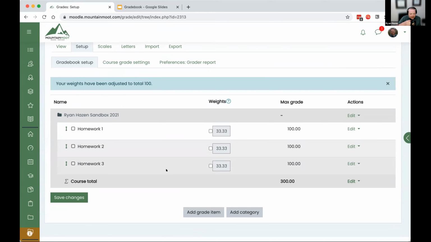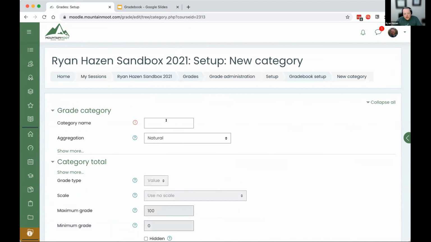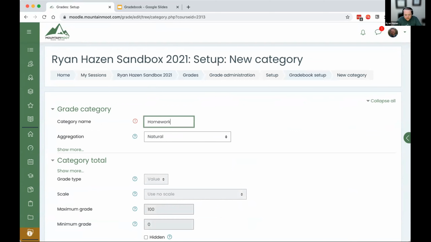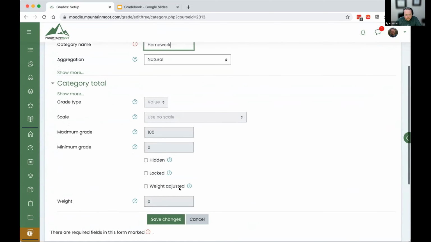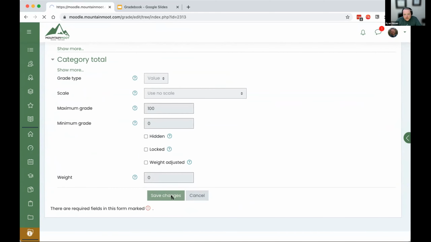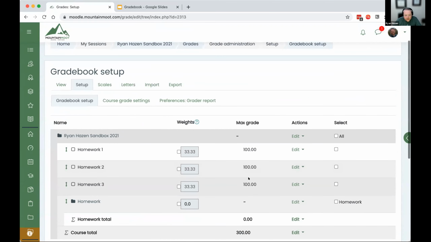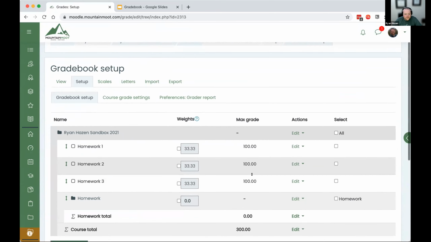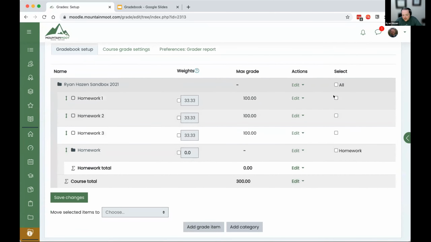So let's add a category. Now a category is a group of grades. So I'm going to click add category. And I'm going to call this category homework. And I'll click save changes. I invite you to join me in your sandbox course as we go through this, just so that you get the feel for it, in a safe space where you're not messing up students' grades if you do something crazy.